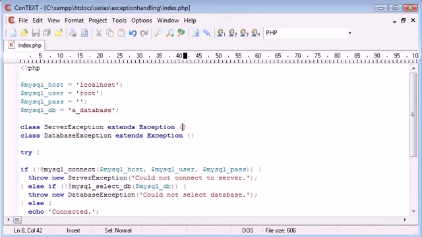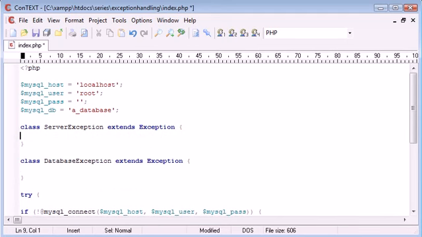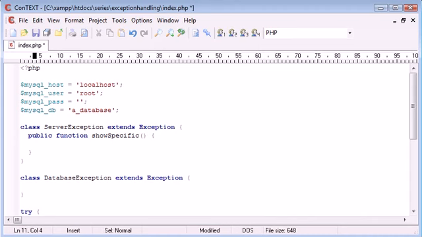Up here at the moment we've got nothing within our brackets, but if I pull these down, we can start to define custom functions inside, or methods rather, because obviously in object-oriented programming, which this is part of, we are looking at methods. We're calling them methods. So we can say public function show specific, and again we're going to create a block inside this as well. So here is going to be our error message.